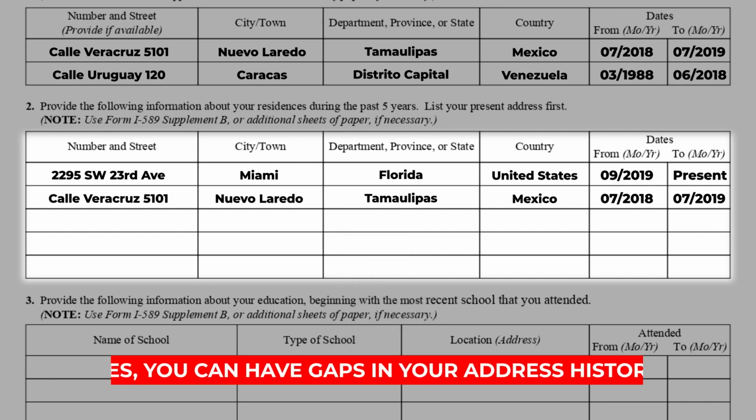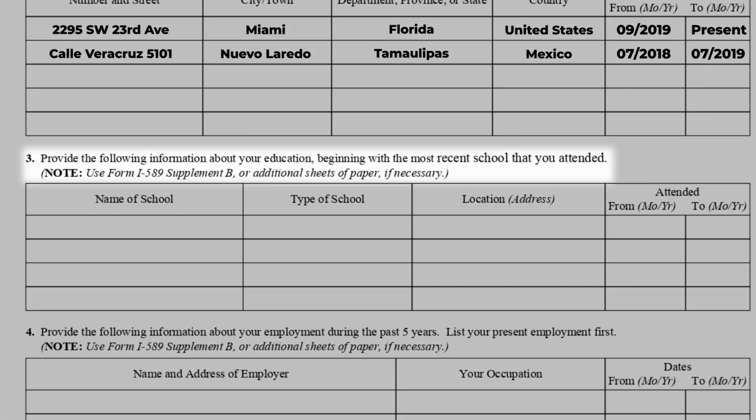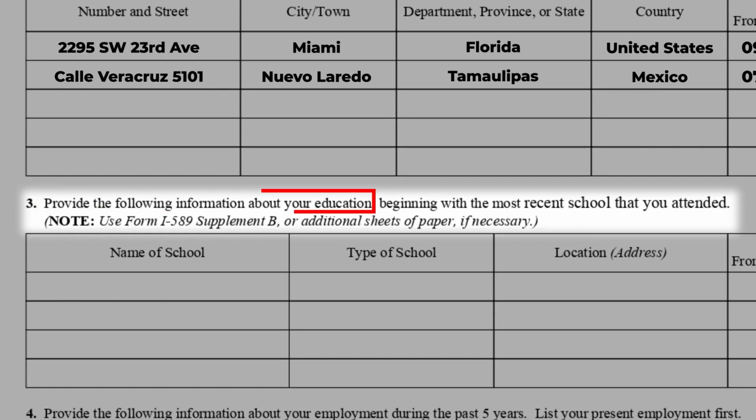Not a problem. All right, now we're ready for number 3. The instruction here is, provide the following information about your education, beginning with the most recent school that you attended.